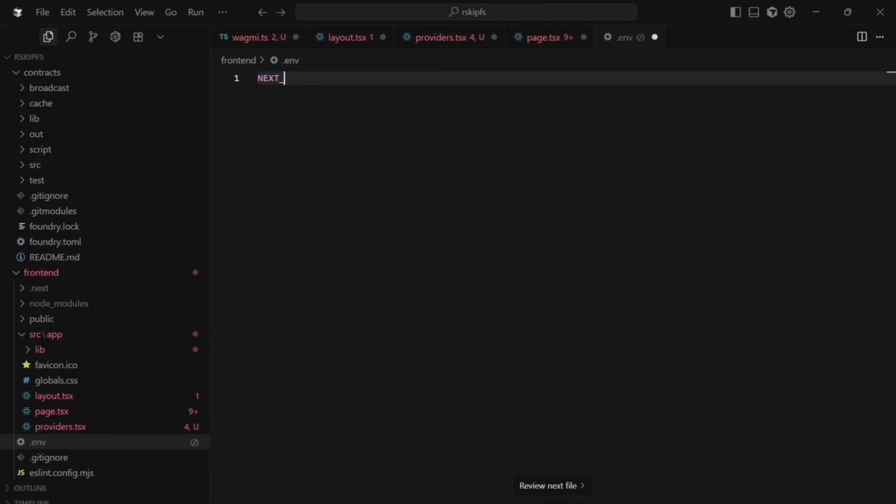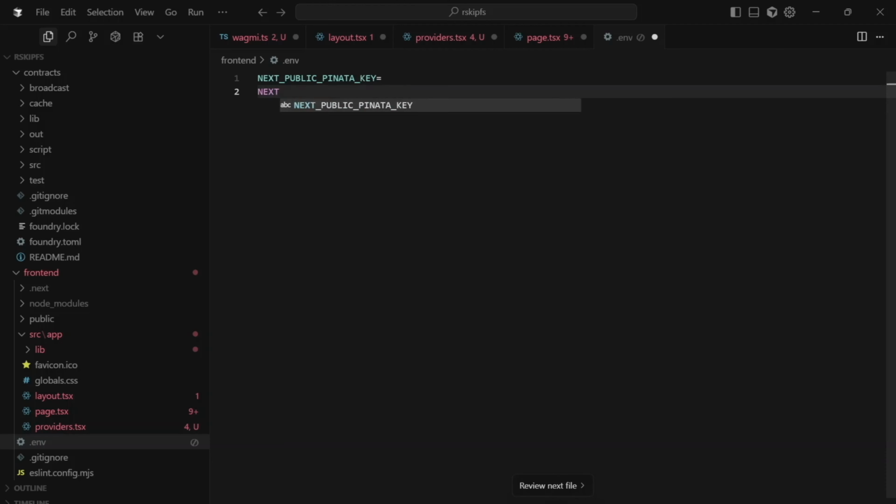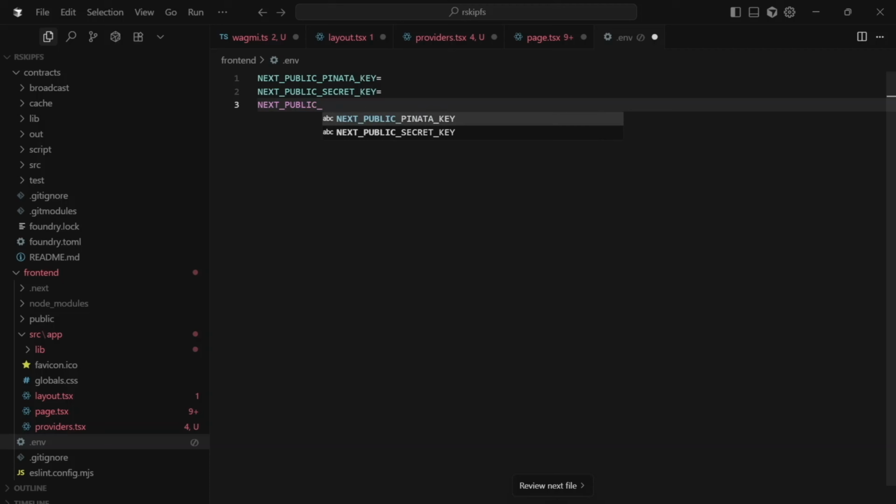So NEXT_PUBLIC_PINATA_KEY, and we just have to paste our actual Pinata API key here. Similarly, we have to write our Pinata secret key, the public Pinata secret. Also, we have to mention the public Pinata gateway. Here we'll give our Pinata gateway, which is the link to the gateway of Pinata Cloud. So we'll mention it here, gateway.pinata.